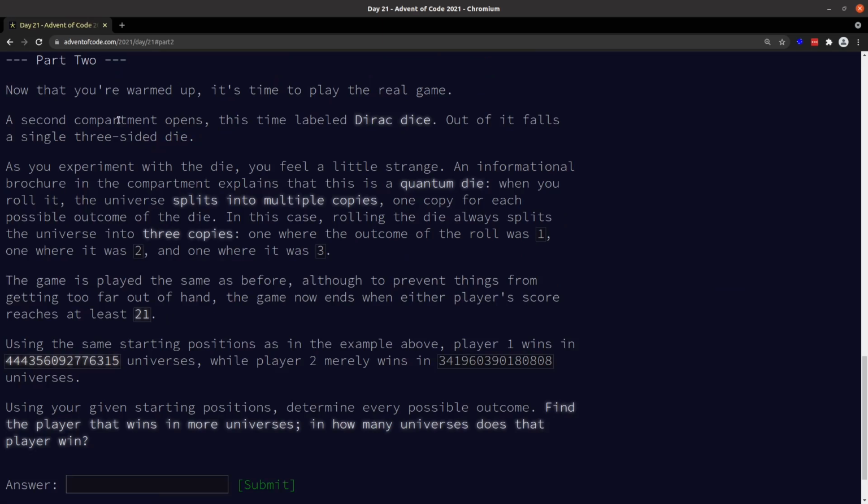Part 2. All right, now you're warmed up. It's time to play a real game. The second compartment opens and you get a Dirac dice. It's a single 3-sided die. When you experiment with the die, it's a little strange. It's a quantum die. When you roll it, it splits into multiple, the universe splits into multiple copies, 1 copy for each outcome.